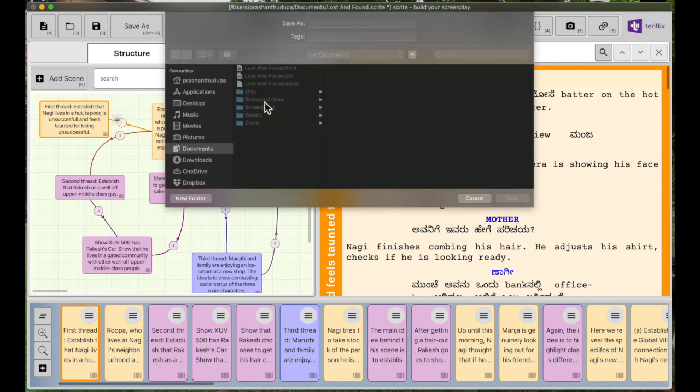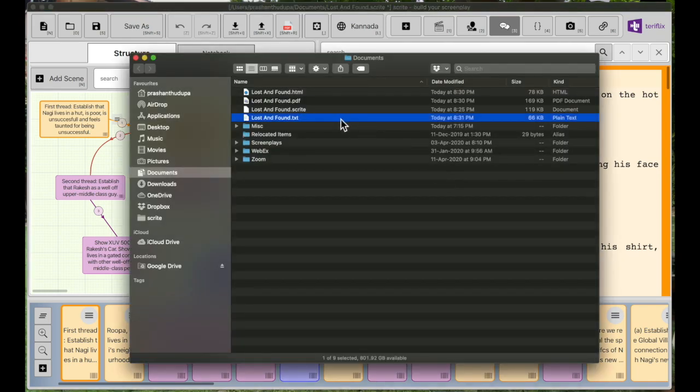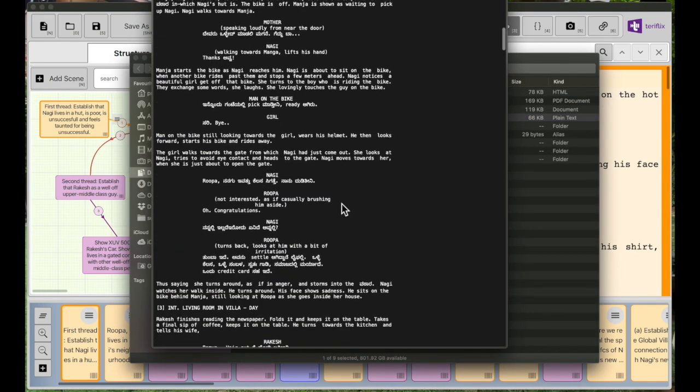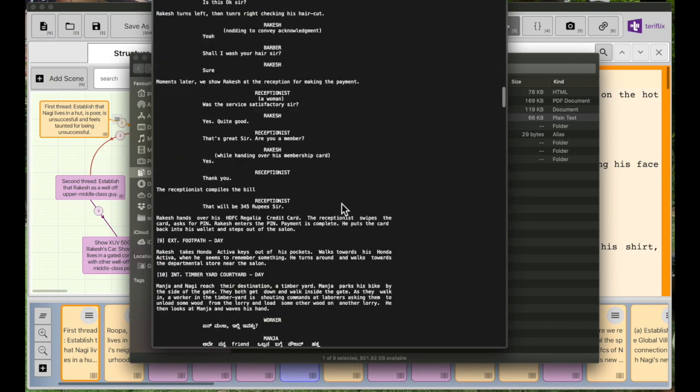I can also export it to a text file, in which case I will not get all the colors and so on. It's just going to be a simple text file, but it's going to have the formatting of a screenplay.